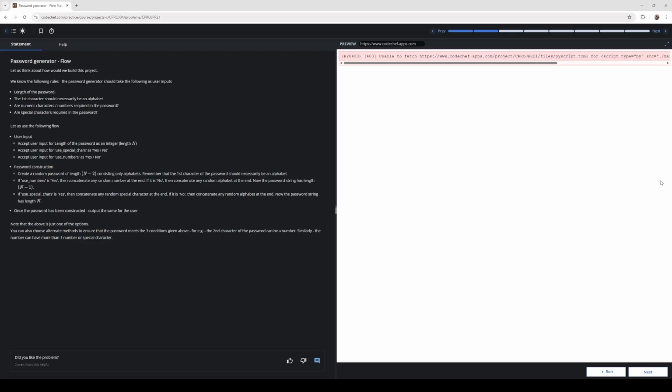Coming to the flow of this particular project, we need to take the following user inputs, as we saw previously: the length of the password, and whether or not the user wants numeric characters or special characters. One thing we notice here is the first character of a password will always be an alphabet. It cannot be a numeric number or a special character. That's why the minimum length of the password will be 3.